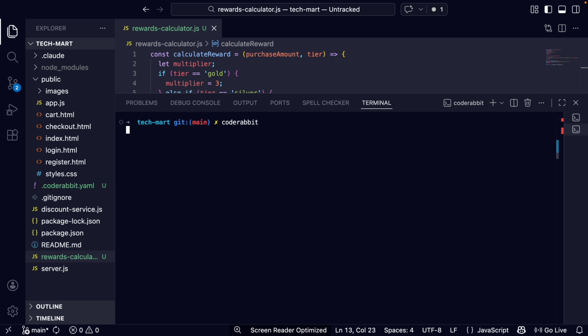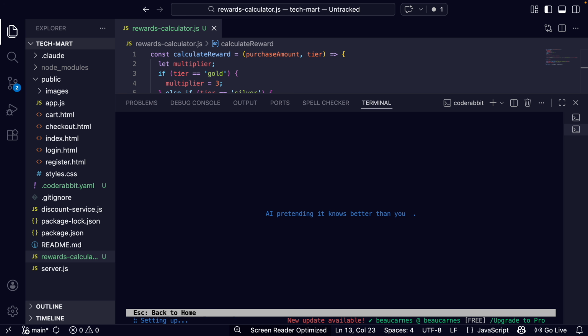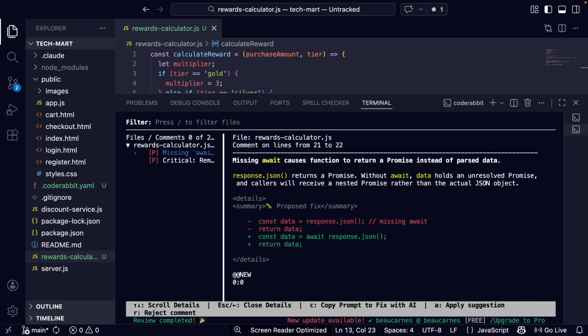So in the terminal, I'll just run CodeRabbit, and I already know there's been some files that have changed. So I'll just hit enter to get into the review. And you can see CodeRabbit is going to find some issues right before we even commit the code. So that can be nice when you're actually in development. And just like before, you can copy the prompt to fix with AI. So basically you get into this generate, review, fix loop.